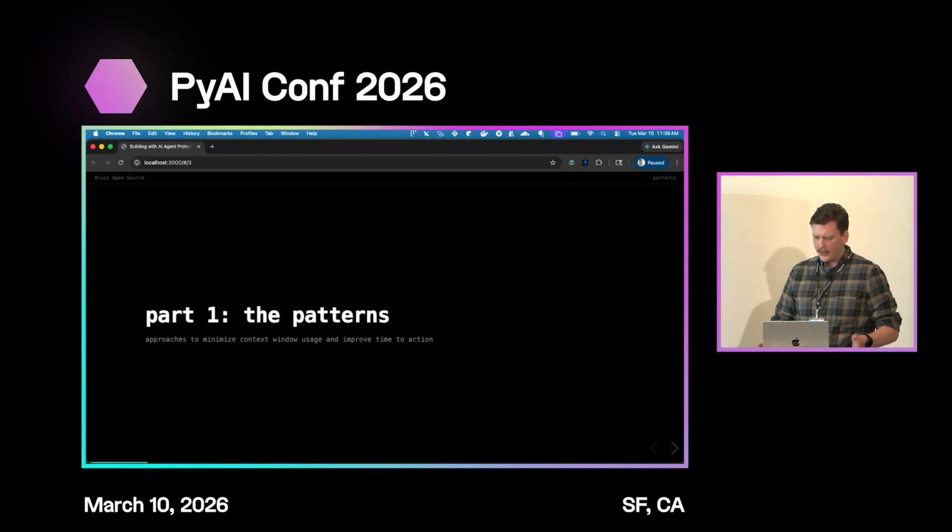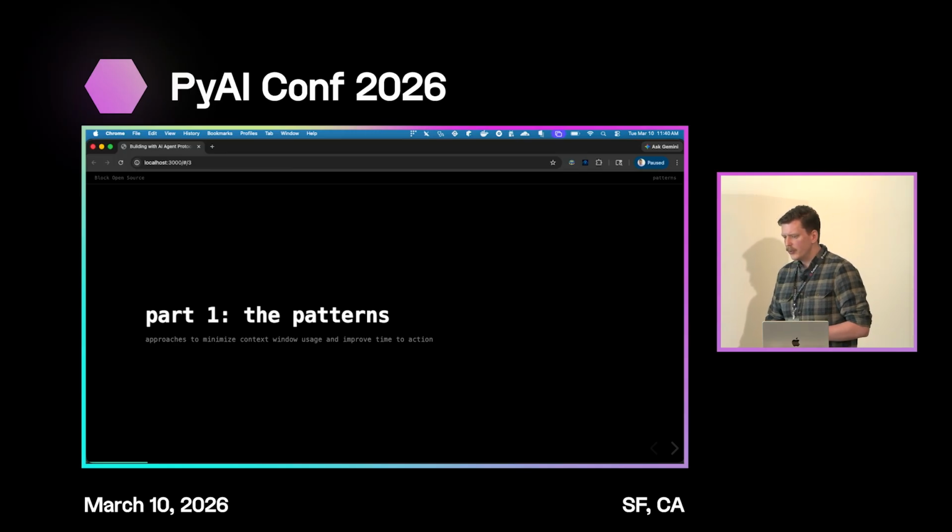So the patterns. And I think there's two critical things that you need to do if you are building an agent. One is to minimize your context window usage. And the other is to speed up the time to action taking. So the first one is more about long range performance. Is the agent able to tackle complex problems? Does it fall over after turn 12 of the conversation and then just stop working? And then the second one is, do you get feedback quickly as a person working with the agent?